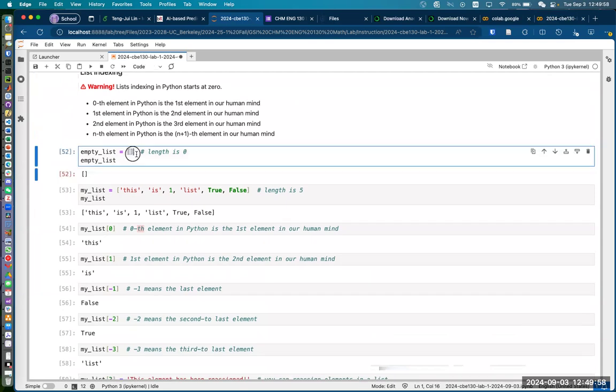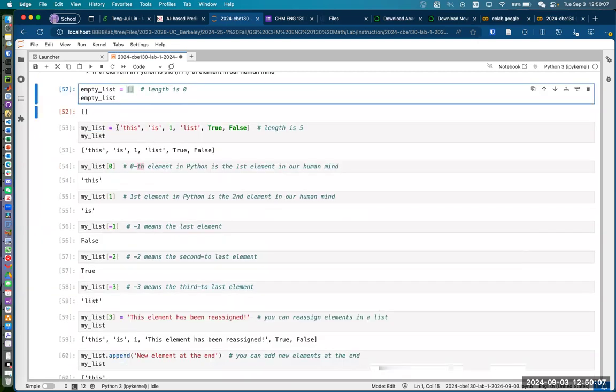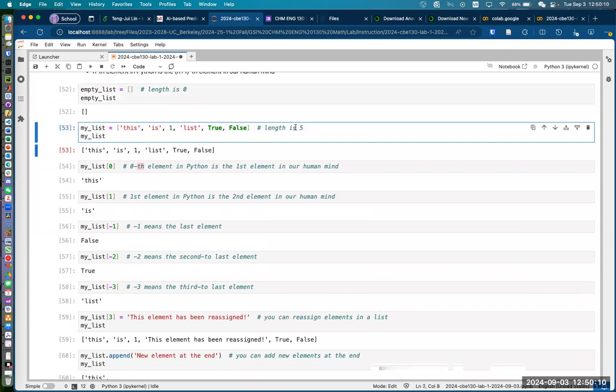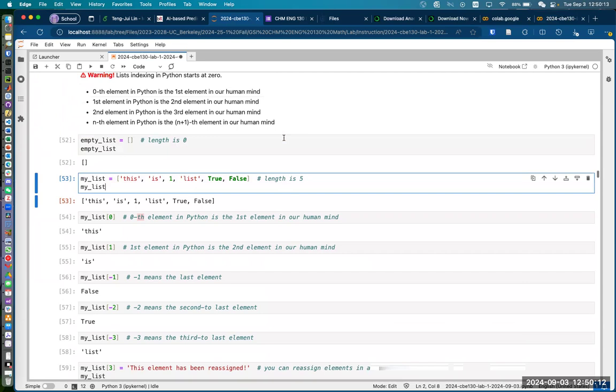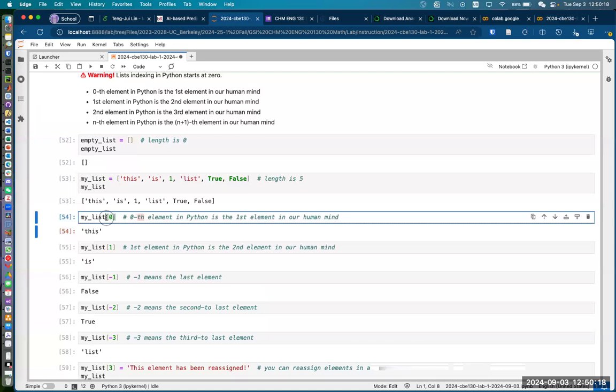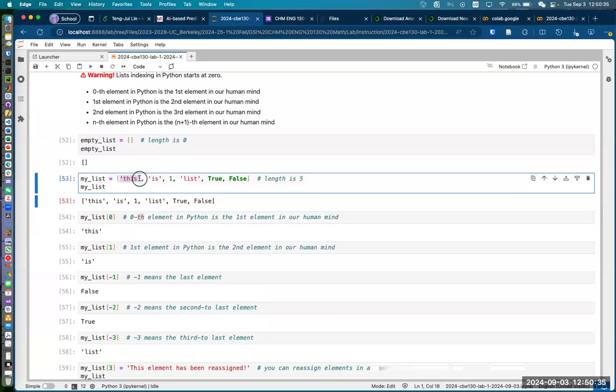And to define a list, you just use brackets. This is an empty list because it has no element, so the length is 0. And this is the example list we have shown earlier. It has a length of 5. And to get an element from this list, we can use indexing by using the variable followed by brackets. And inside the bracket is called the index. The index corresponds to the number that Python knows for each element. For example, this element to us is the first element, but to Python, this is the 0th element.